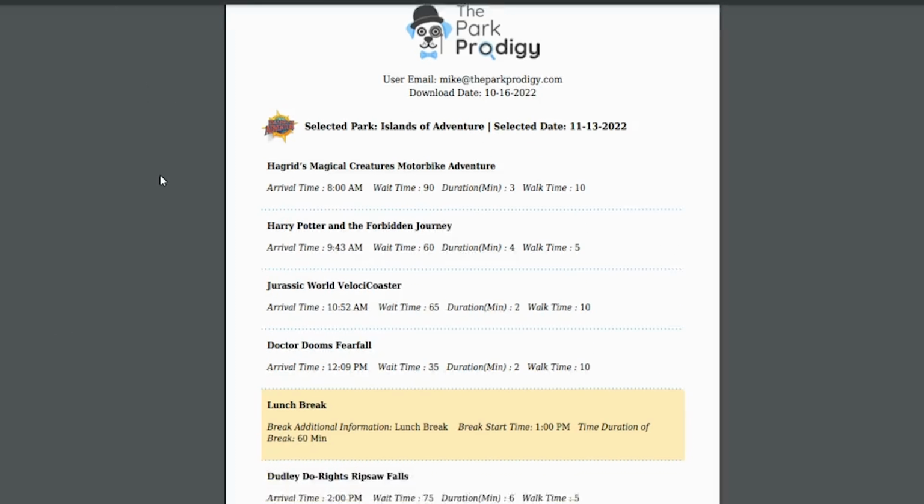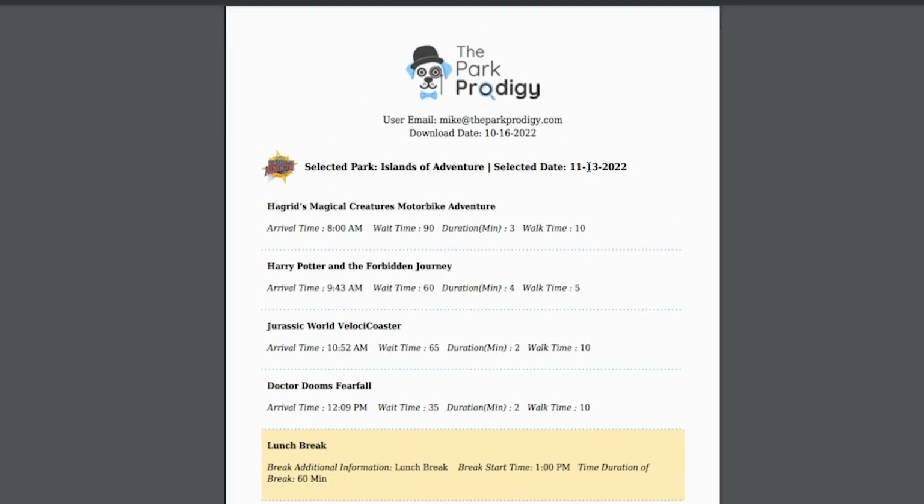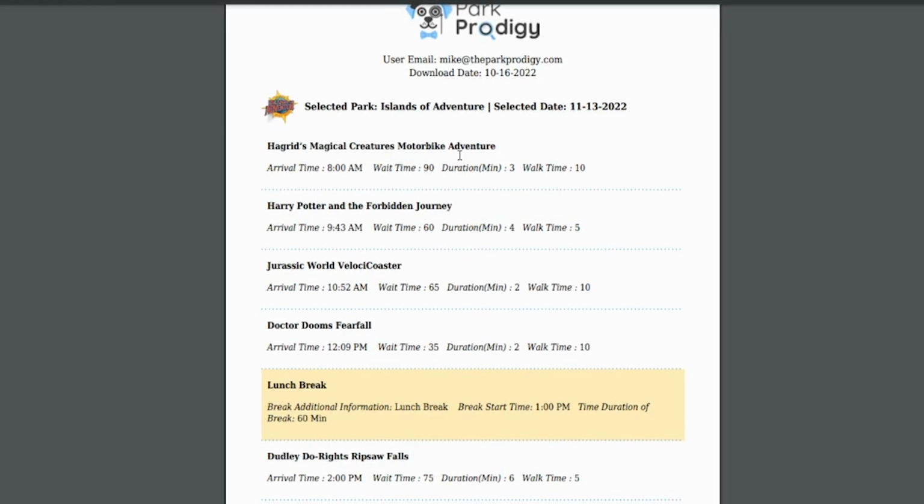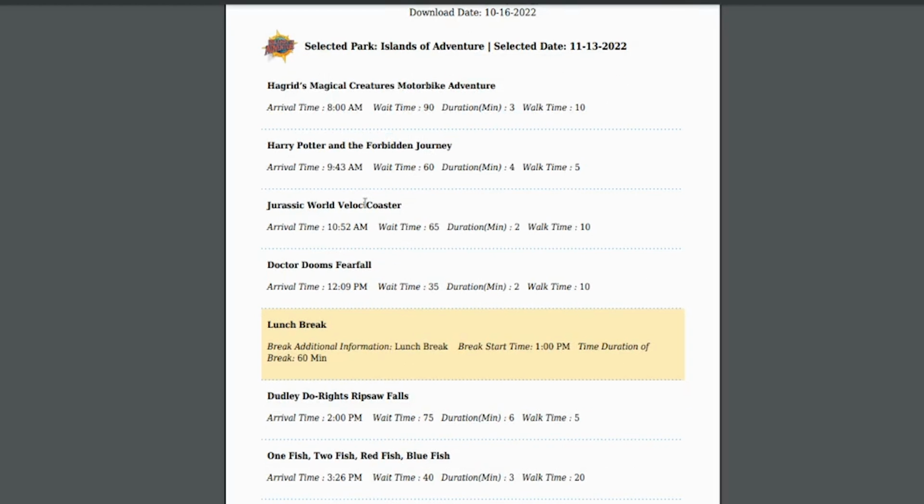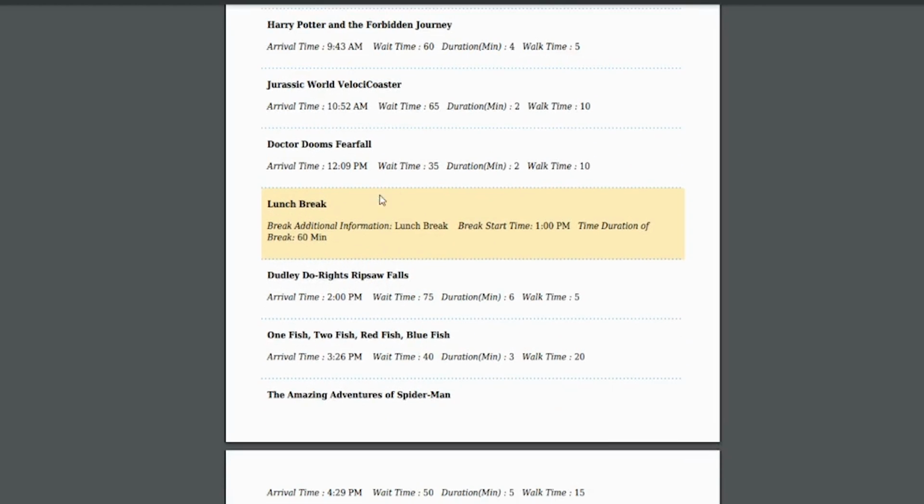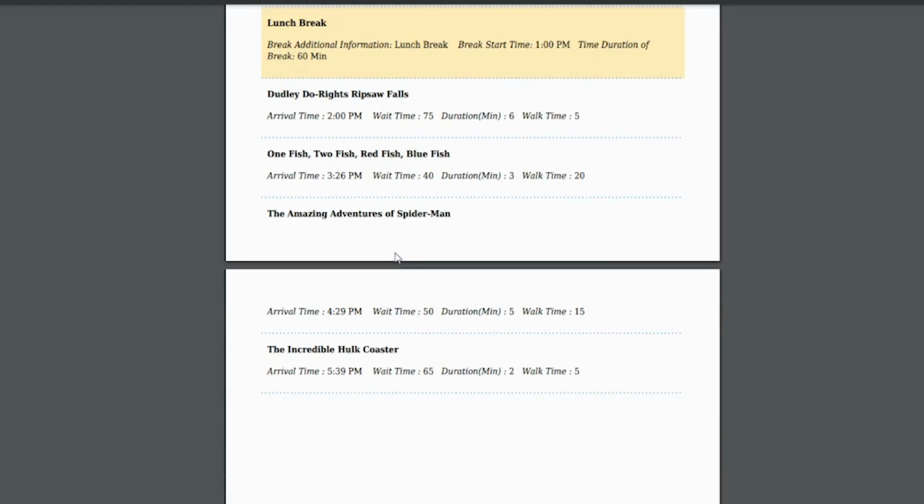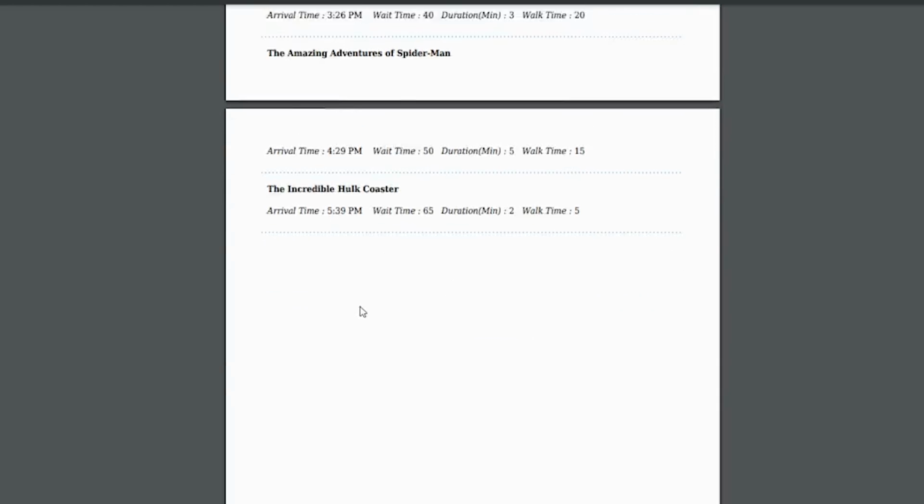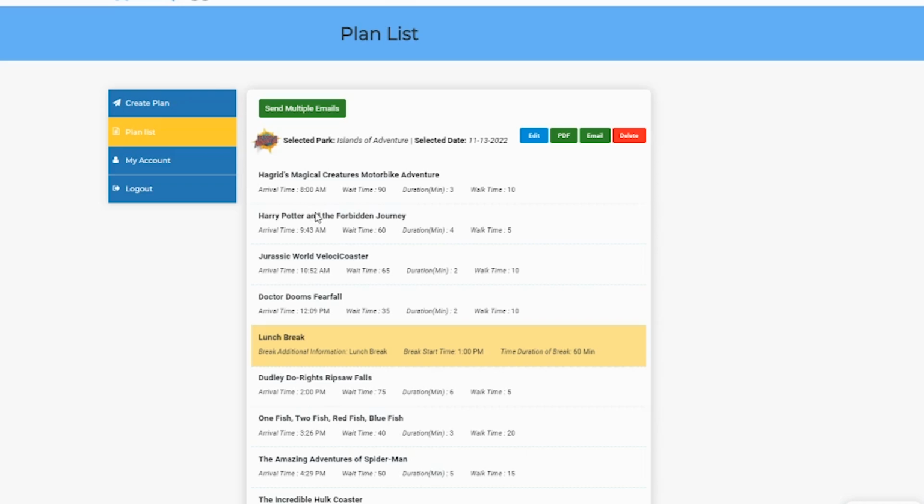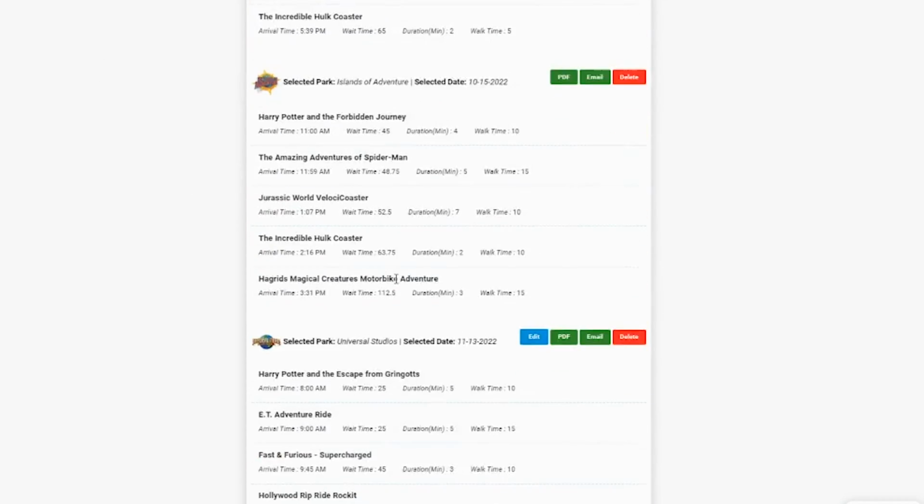And so here is the park plan that we just created for November 13th, 2022, starting with Hagrid's Magical Creatures. We got our lunch break in here. And then working all the way over to the last ride, which is the Incredible Hulk Coaster. And like I said, if you are a Park Prodigy customer, you do have access to this tool absolutely free, and you can create as many park plans as you need.